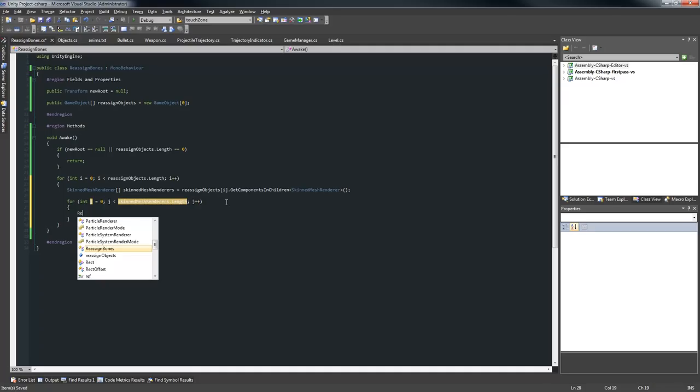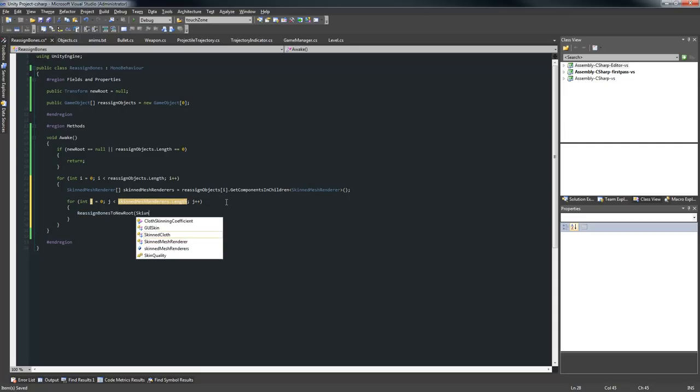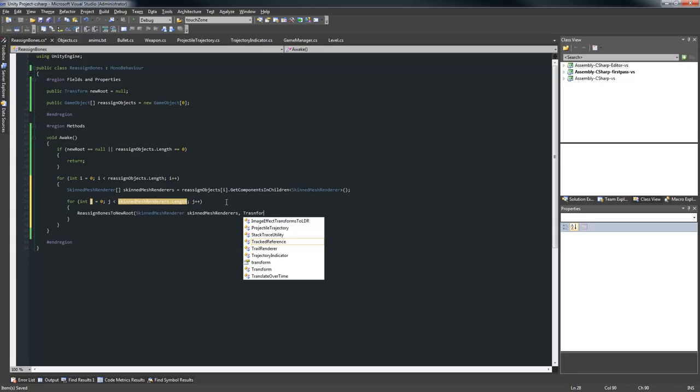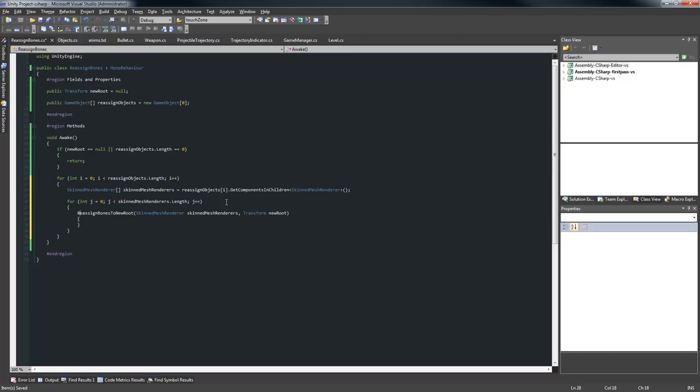And I'll run a method called reassign bones to new root, giving it the skinned mesh renderer and the new root. I'll call it something different, just so it's not the same as my public variable up here. Let's call it new skeleton root up here. Okay, alright, so that's all that's going to need to do.